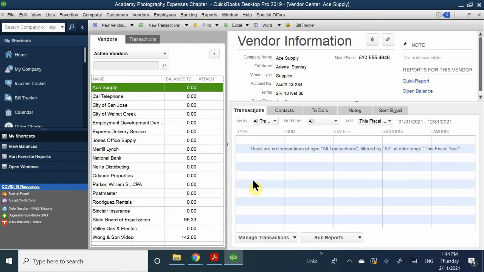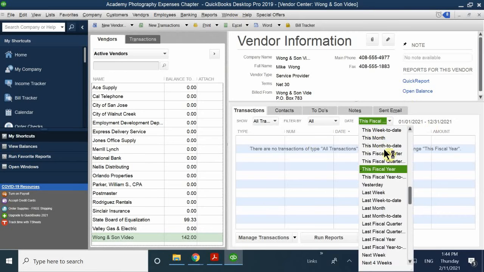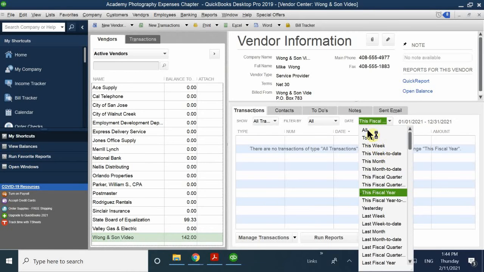Down below is the list of all the transactions that you have with this vendor. So for example, if I click Wong and Son, right now it shows me I have 0 transactions, but it shows on my balance here that I still owe them $142 even. What you have to do is this, because one thing that we know is that this is time sensitive.